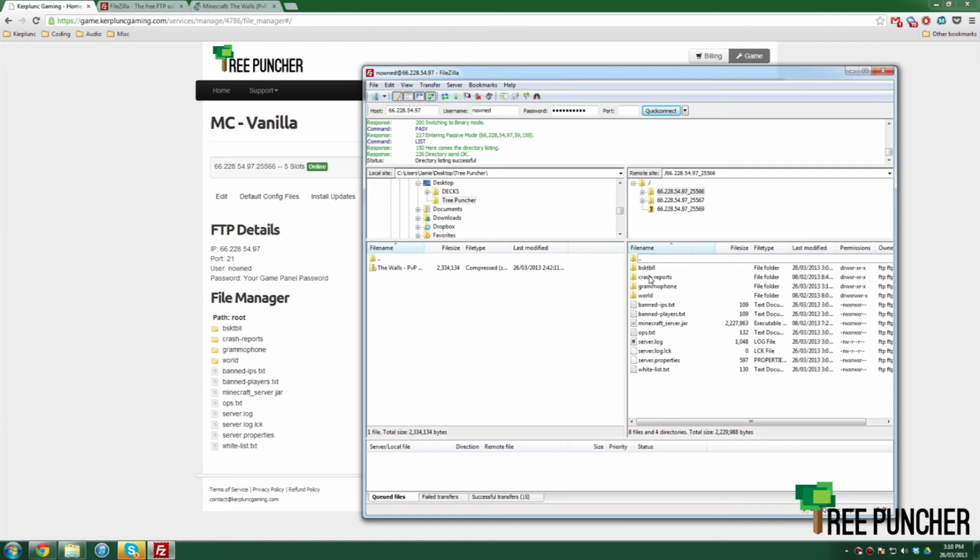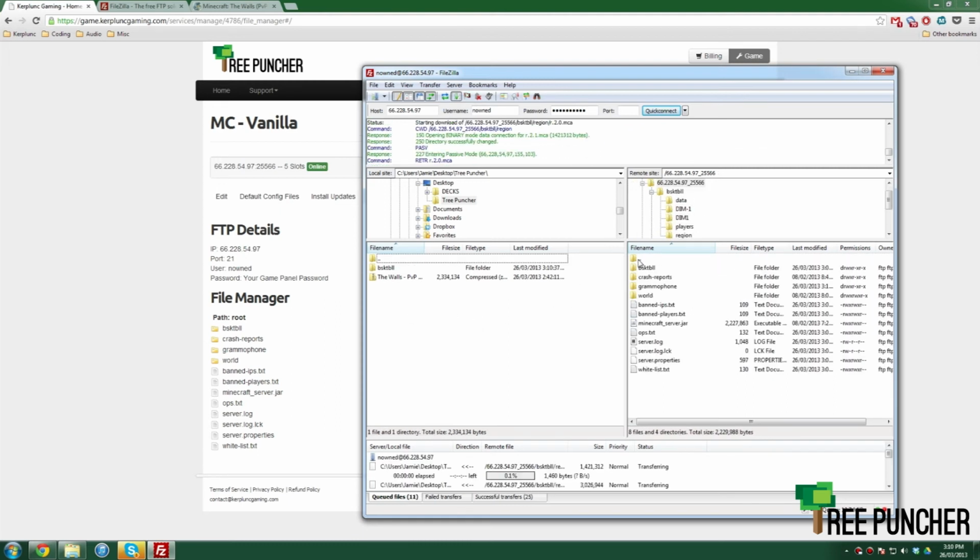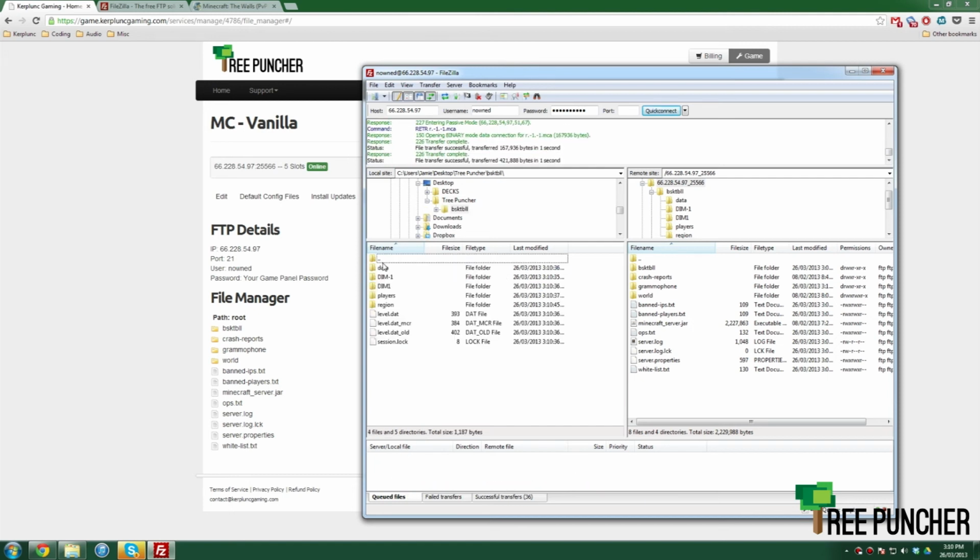So basically, to back up a world, all you have to do is drag and drop to the left side of the program. Of course, my drag was a little bit weird there because I dragged so slowly. But you can see now that you're getting basketball transferring over from your server to here. So here we go. My whole world is backed up and I've got nothing to worry about now.